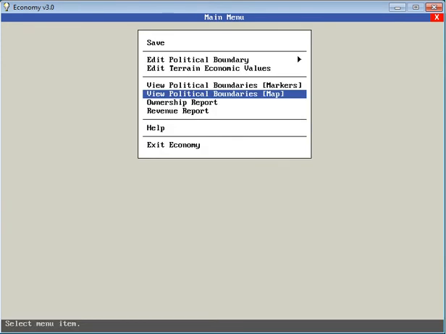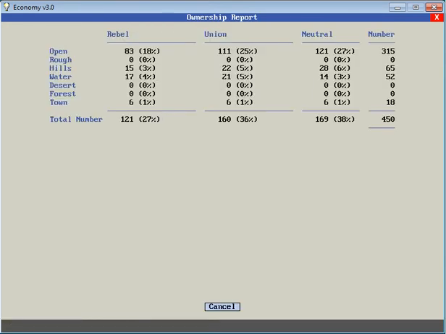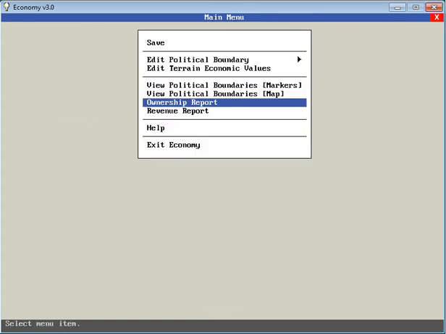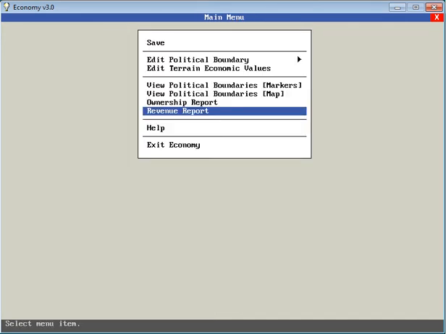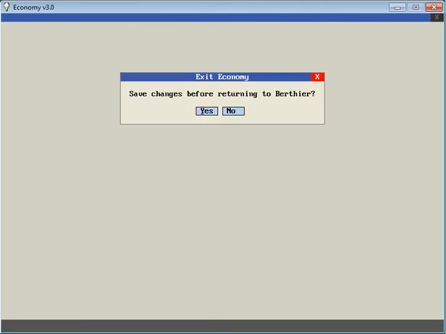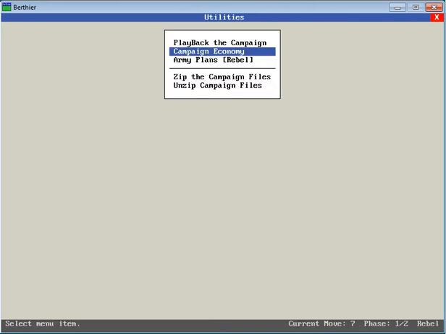That's what it would look like. And then the ownership report shows what is being currently owned by both sides and how much space there is yet to occupy. The revenue report is kind of the same thing. It shows you the amount of income coming in for the campaign, and then you can exit the economy right here. So we'll just say no because we're going back to Berthier. Okay. So that's essentially the utilities section.